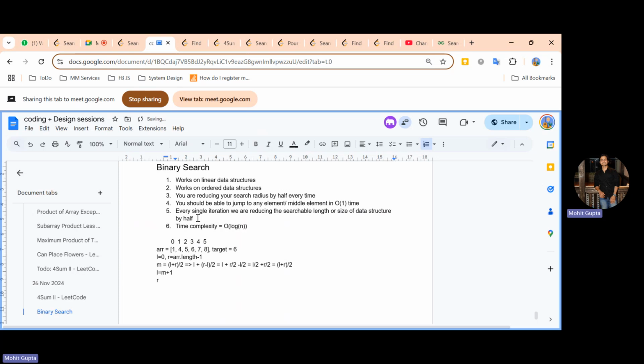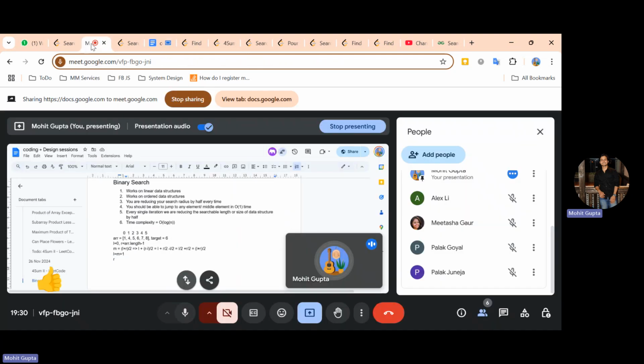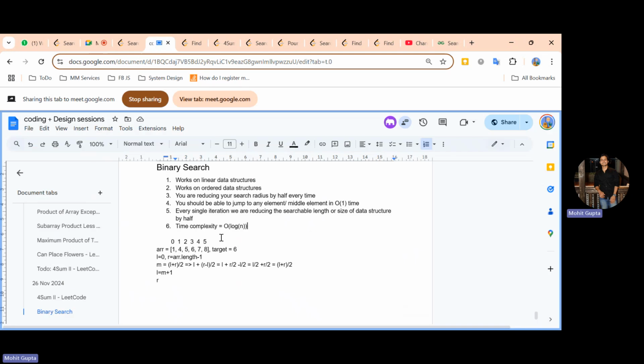Do you guys understand the logic of log of n? Why is it log of n and why not something else? You must have studied this in college. If it is linear, then it will be big O of n, right? So every time you're reducing it by dividing it by 2.